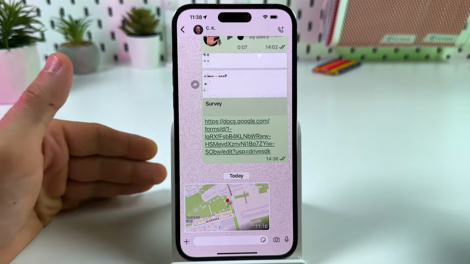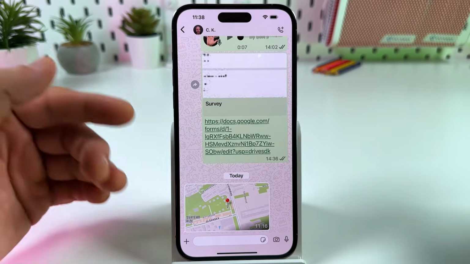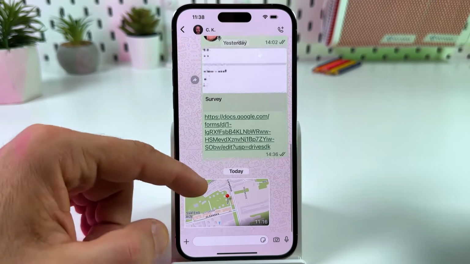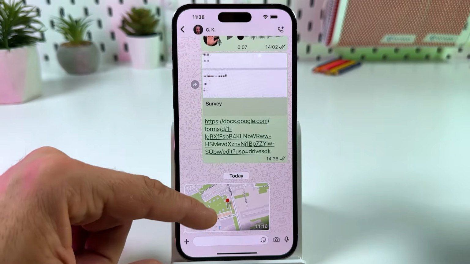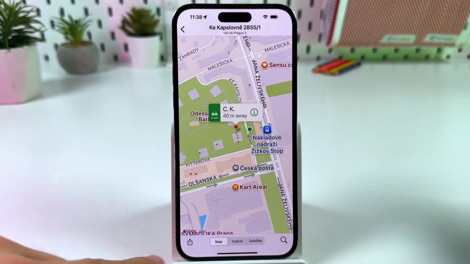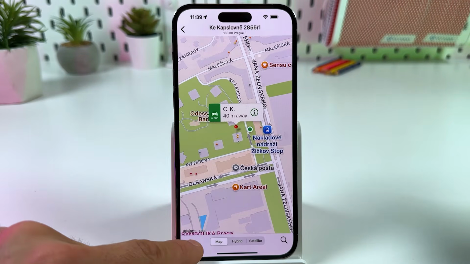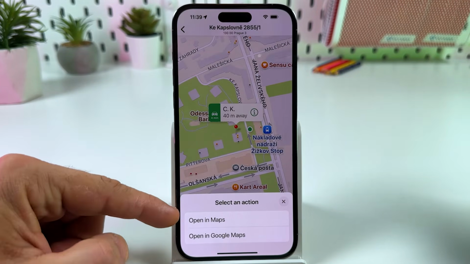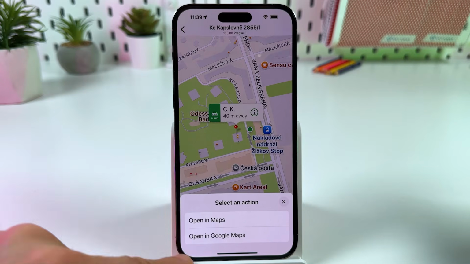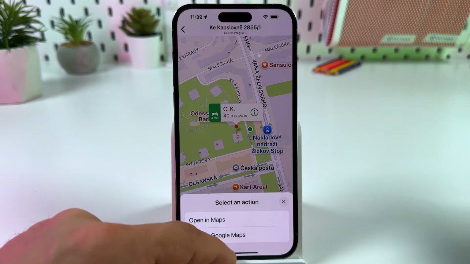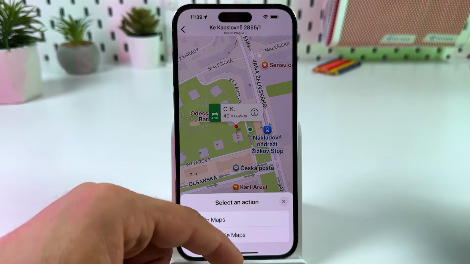On iPhones, there is a different situation. WhatsApp opens the location in its inner application. So to open in Google Maps, you need to tap on the location and tap on the share icon at the bottom left. Now you can open in Apple Maps or in Google Maps. If you don't see the open in Google Maps option, make sure Google Maps is installed on your iPhone.